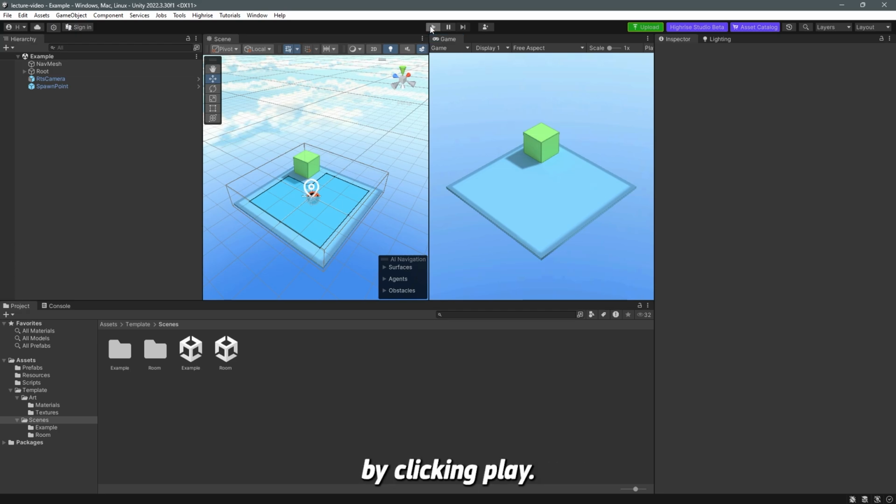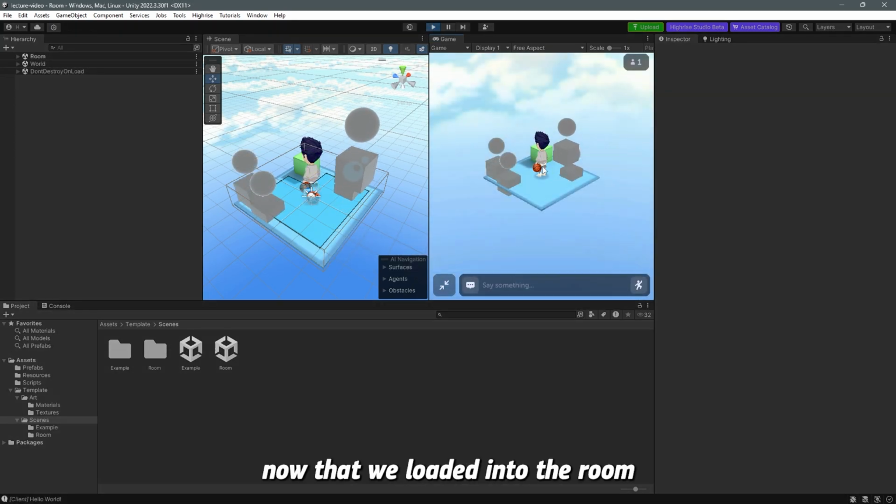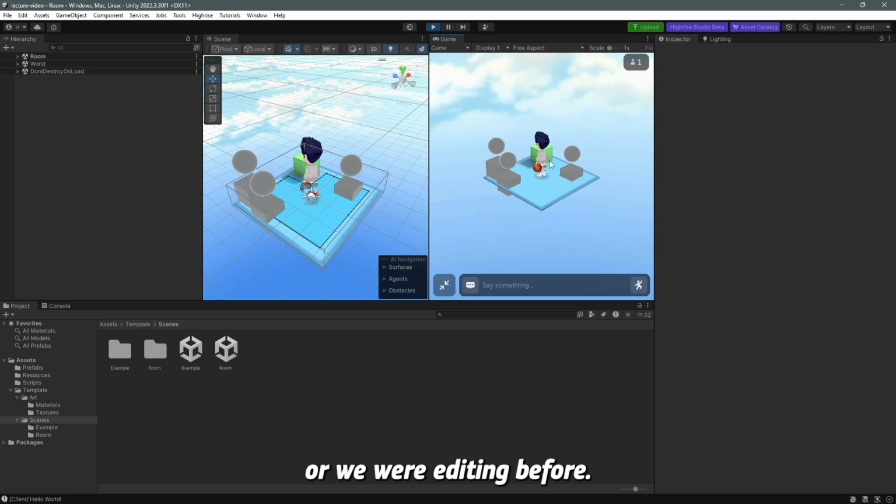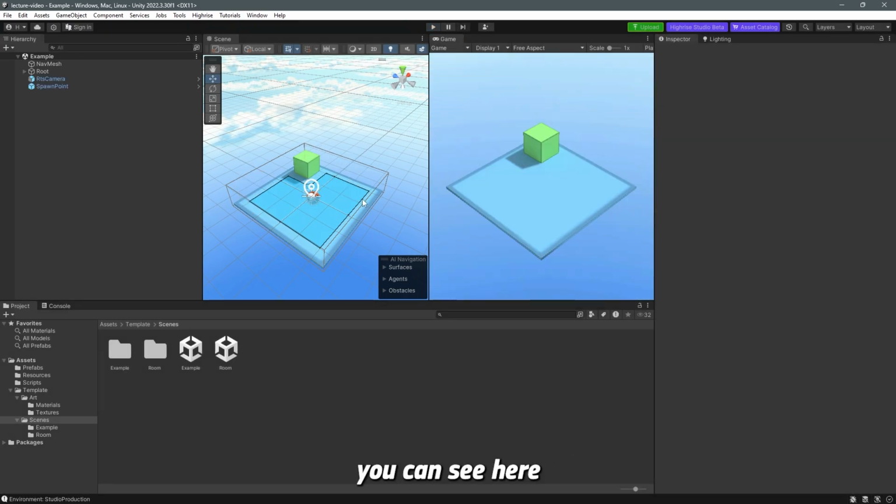So I'm going to show you by clicking play. You can see now that we loaded into the room, the one that we were editing before. So this is exactly what happens when you set a scene as the default, but then you edit another scene. So if I exit the play mode, you can see here that we don't have any changes. And again, this is because we have that scene by default.